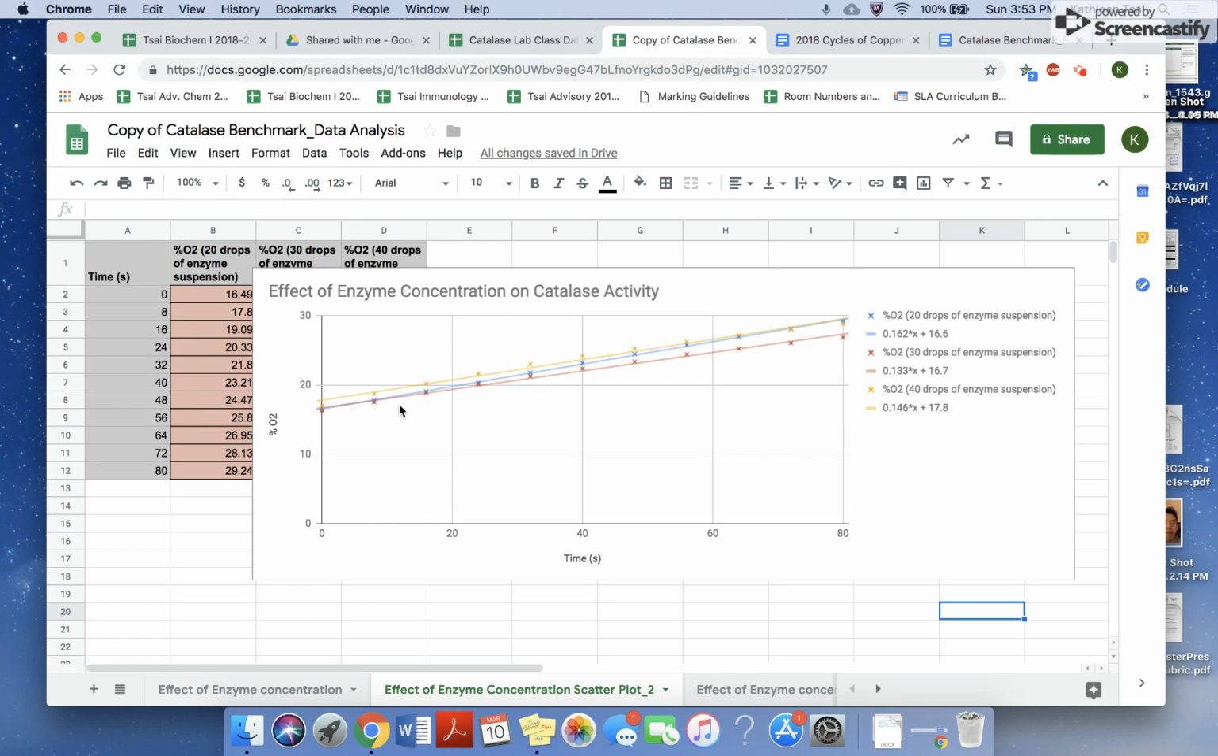So even though it looks like our yellow data, meaning 40 drops of enzyme, is the fastest reaction just from eyeballing it, if you look at the numbers, actually the fastest rate of reaction belongs to the 20 drops of enzyme suspension because that has the greatest slope. So you can eyeball the data and think to yourself, oh, probably the yellow data is the fastest reaction. But if you look at the line of best fit, actually it's this 0.162. That's the fastest rate of reaction. That belongs to 20 drops of enzyme suspension. So our line of best fit data would tell us that the 20 drops of enzyme suspension reaction went faster than the other ones.